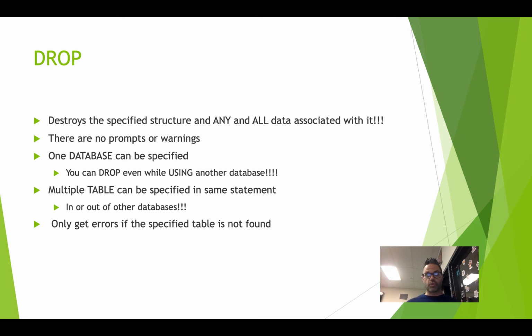So there is no prompts or warnings. We're going to see that in an example when we actually go and run through the command line and do this. But it happens. It's done. You can only specify one database at a time for dropping. So if you can drop a database, even if you're using other databases, that's a big problem. And this is one of the main reasons why you really want to make sure you handle things like SQL injection, because you don't want to be able to have someone be able to alter your database when you're actually in the middle of using something else.